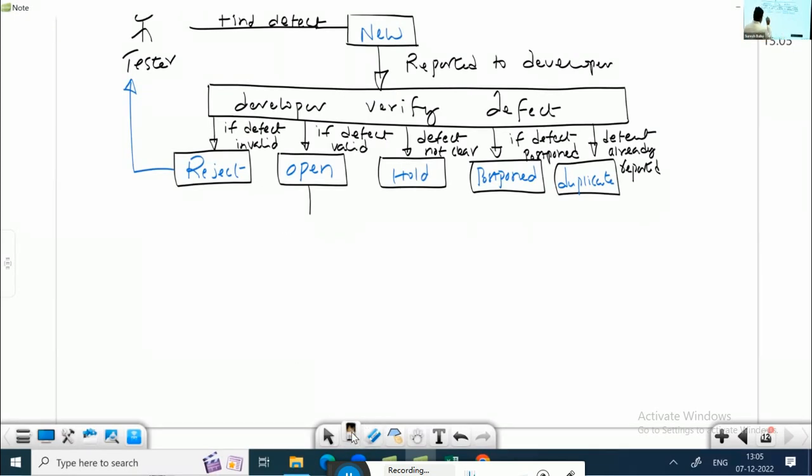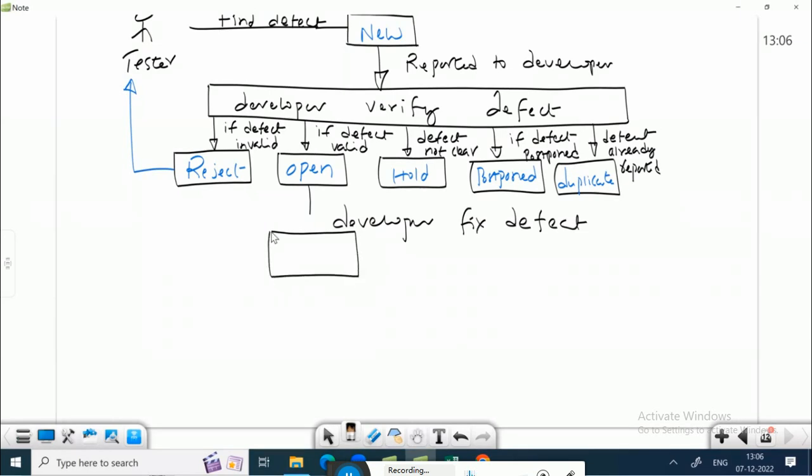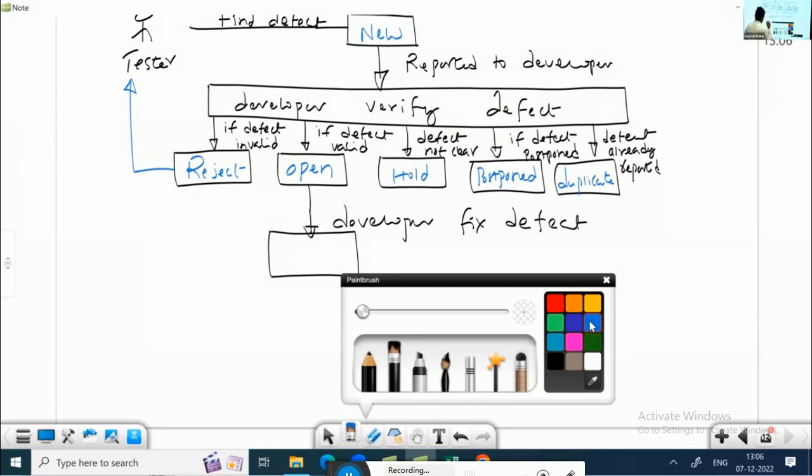Once the defect is resolved, the developer fixes the defect and sends it to the tester. Once the defect is resolved by the developer, they update the status to fixed.